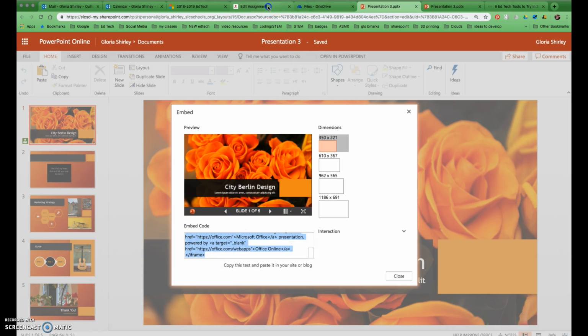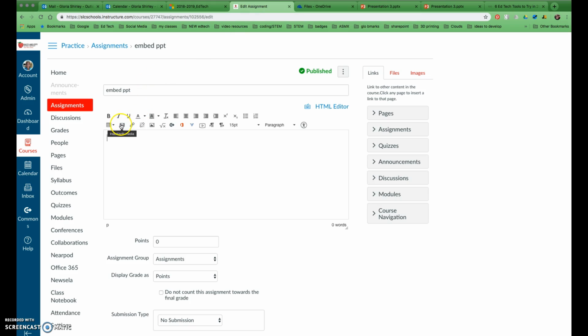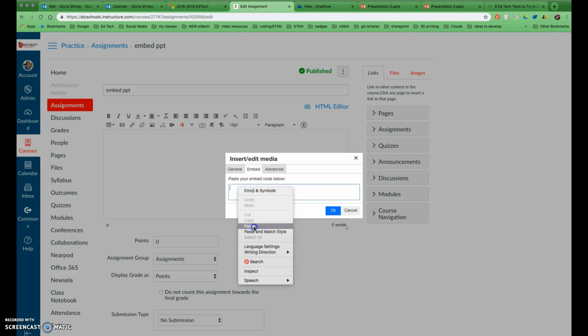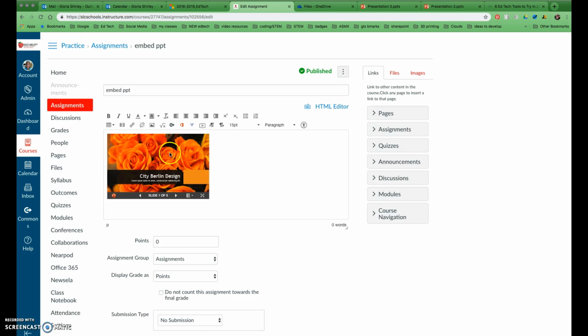Then I'll click over to my Canvas tab, and I'm going to use this insert/edit media. And here I'll tab over to the embed, go ahead and paste that embed code and click OK. And you can see my PowerPoint shows up here.